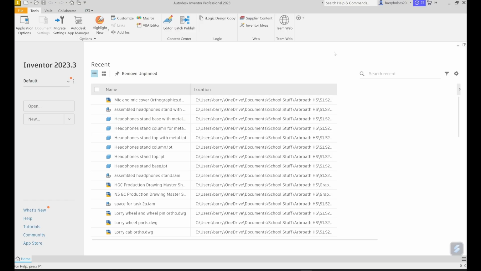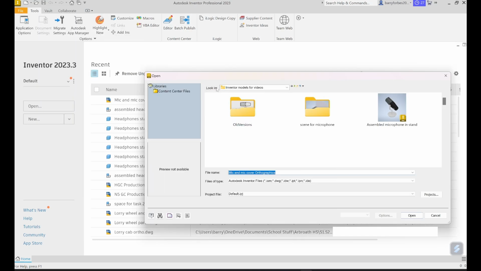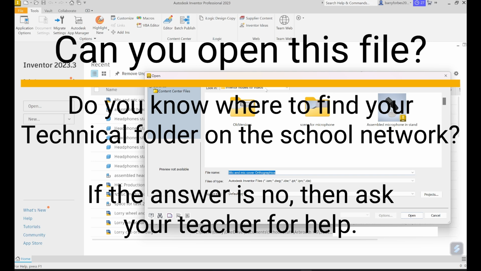Once you've downloaded this file into your technical folder, open it. So in order to open it, we need to click on File and then Open. Make sure that in the look-in area here, you can see your technical folder. If you don't know how to get to your technical folder here, ask your teacher for help now.